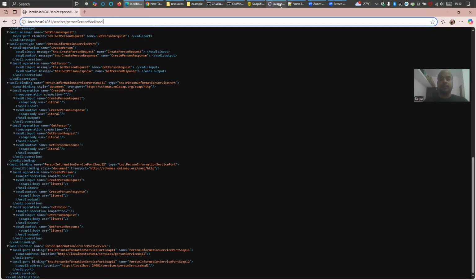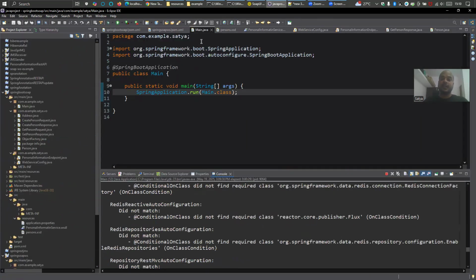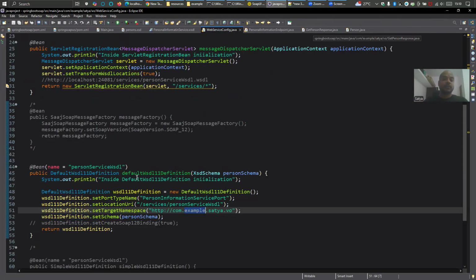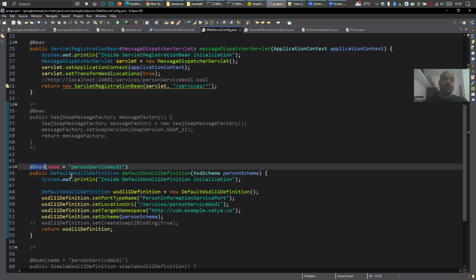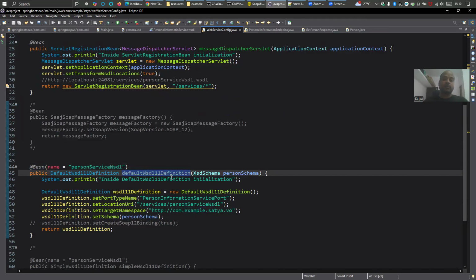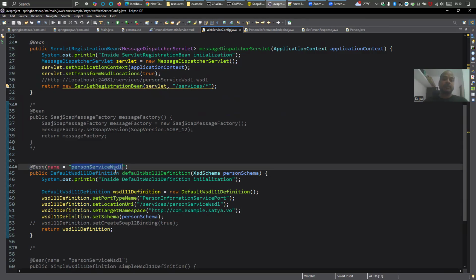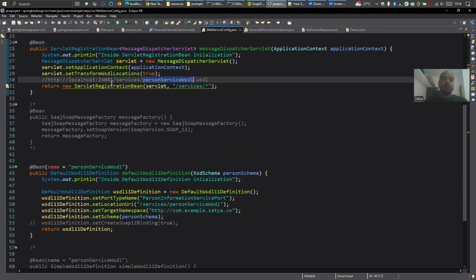Before hitting that URL, I will tell you how to identify what the URL is. I just told you about the configuration class, the web service configuration class. In the web service configuration class, if you see at the bean, the default WSDL 1.1 definition, I have given person service WSDL here. So this will be the URL part, person service WSDL dot WSDL. So this value you have to put in the URL. If you see here in line number 30, localhost 8080 services person WSDL dot WSDL, right? So let me copy this and hit this.